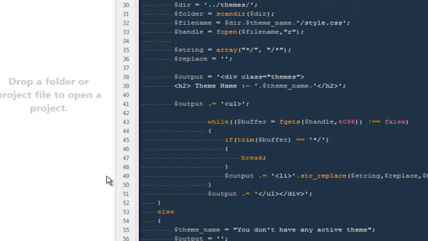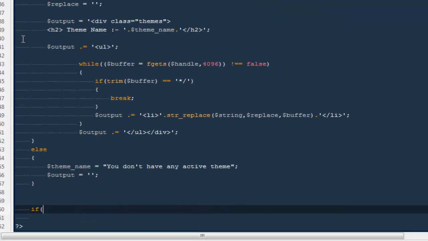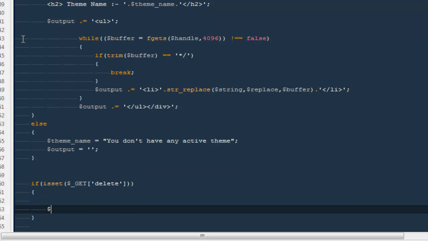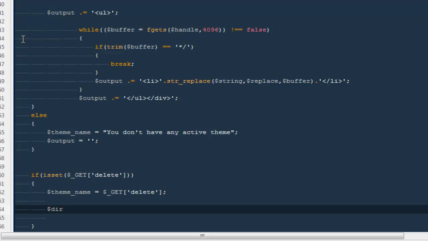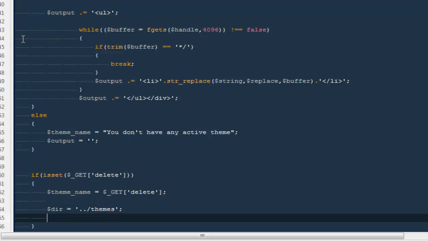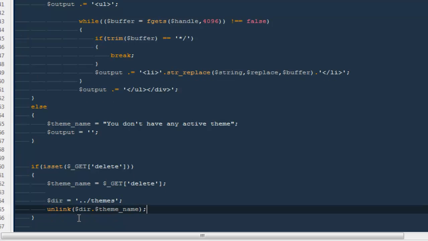Okay, so what I will be doing out here is I'm going to say if isset $_GET['delete'], then I'm going to say $name is going to be equal to $_GET['delete']. Then again I'm going to say $directory is going to be equal to one folder down, into themes, and I'm going to say unlink $directory . $theme_name.